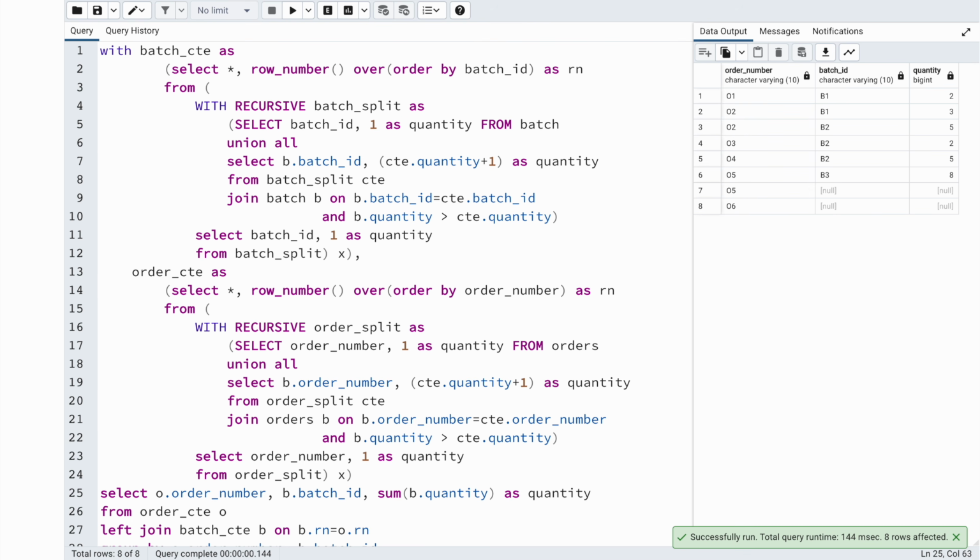Okay, and now if I run this, you can see that I am getting 8 records. So for O1, and if you compare this output with the expected output, I think it will be exactly the same. So for O2, 8 records from here, O3 is from here, O4 has 5 from B2, O5 has taken 8 from B3, and then there is one record for O5 with null, and for O6 all is null.